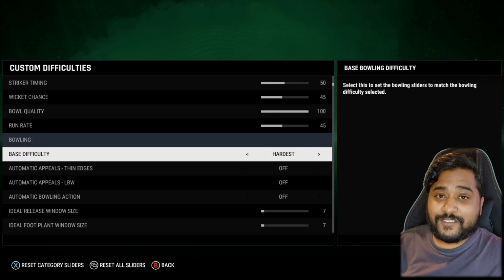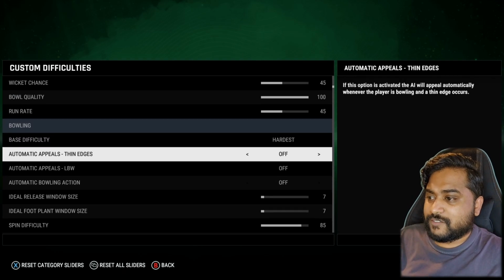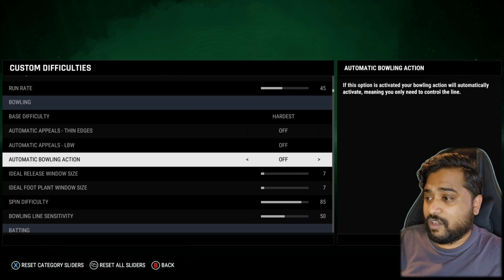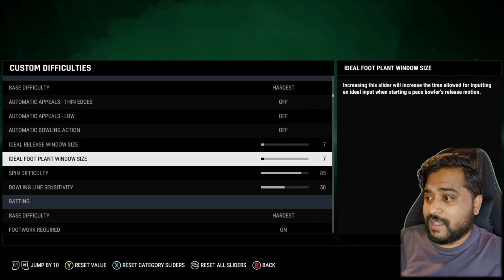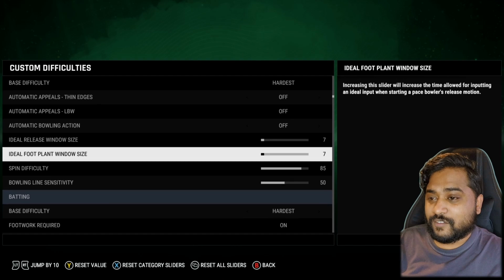Now I've decided as of the next episode in our career mode, I'm going to be using the pro controls again to bowl some spin. We were using the arcade control so we could use after touch, but now that we're moving to pro, I've changed this as well. In terms of the base difficulty, it's set to hardest as you can see. Automatic appeals for thin edges and LBWs are both set to off, and automatic bowling action is off. The ideal release window size is now 7, with the ideal foot plant size also 7.